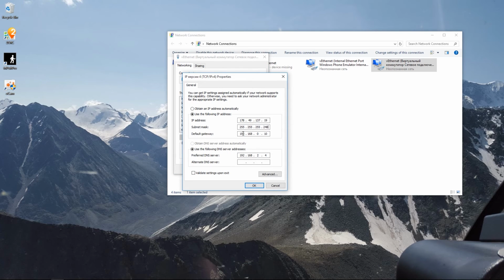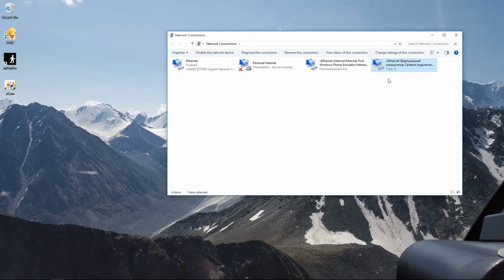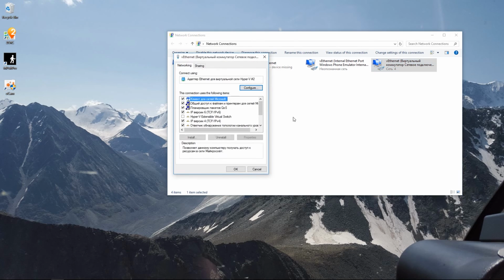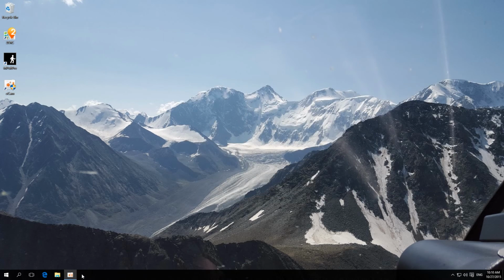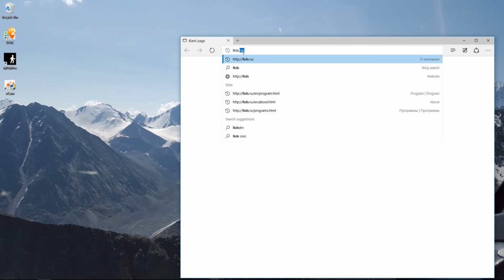Enter the parameters of call room's access point to the computer network card. Enter TCP/IP4 protocol parameters specified by the provider. Check the correctness of the entered data. Make sure that you have connection to the Internet.